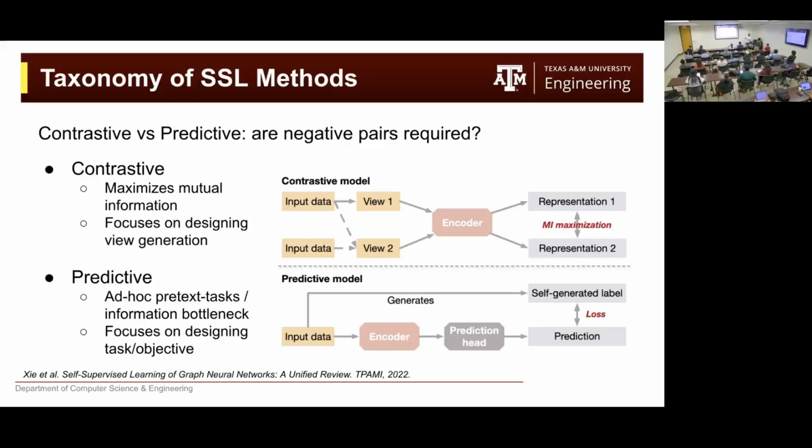And actually, a very difficult part is how we can obtain the two views. So what augmentation can help best with the learning of the network? That's the main focus of contrastive learning researchers.